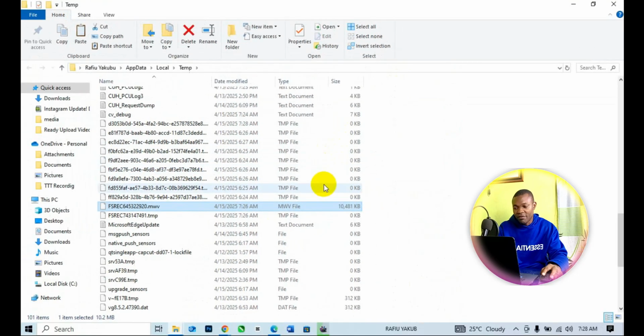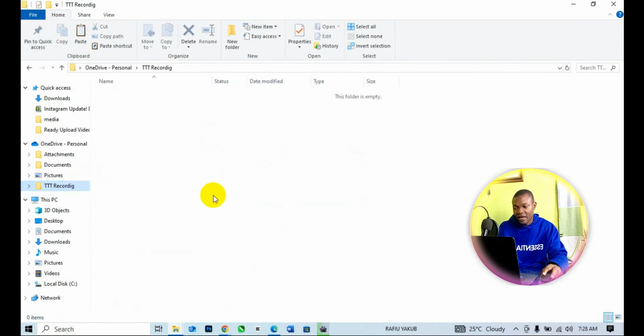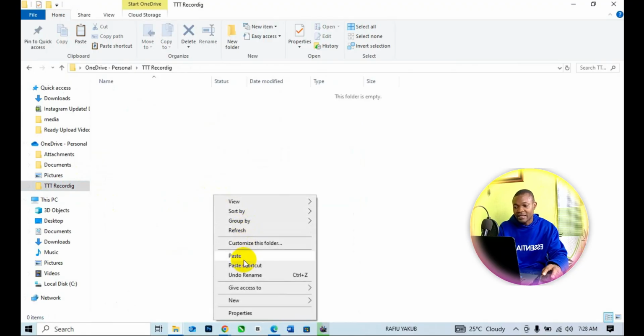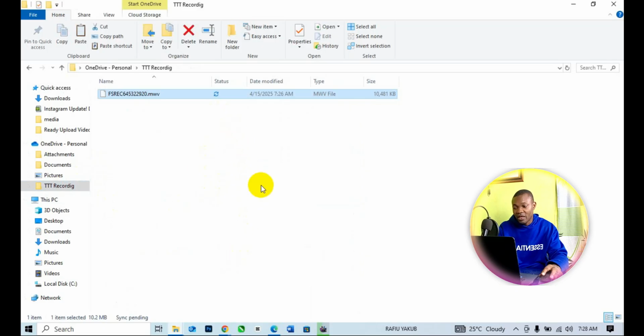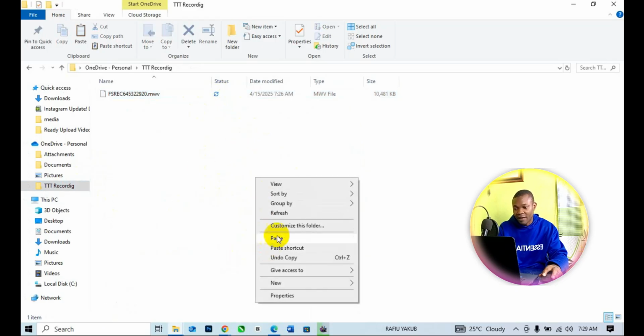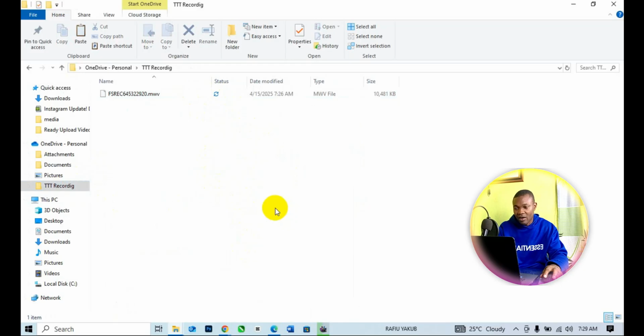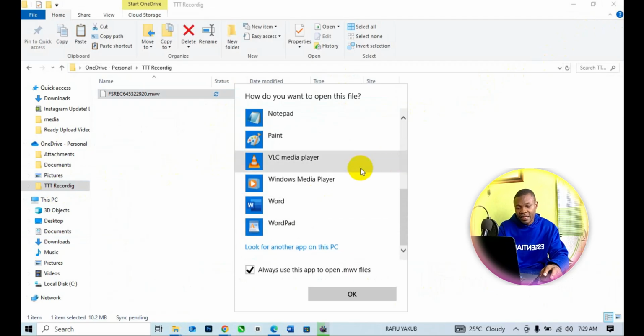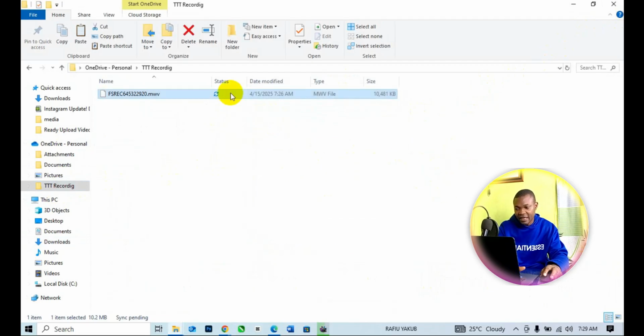So I'm going to open a new folder right here. I will right-click here, and I'll simply paste the file right here. Now, once I paste the file, I can simply open this file with VLC. So for that, I'm going to simply click on the file. I will click on Open file right here. For me to open the file, I need to select the file and press the Enter key on my keyboard.